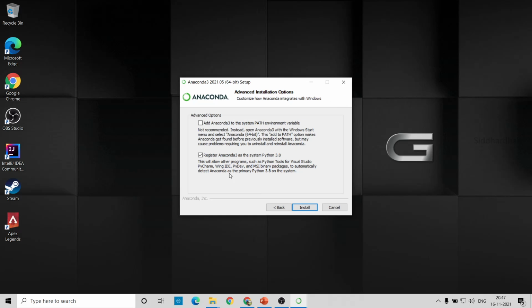You can give this default setting. Register Anaconda 3 as the Python 3.8. The use of this particular choice is that if you are running other IDEs like PyCharm, and even Visual Studio, the Python installed through this Anaconda will be used there. Otherwise, it will create a separate path. I'm assuming that you haven't installed Anaconda or Python before, so go ahead with the second option and install. It's better to install with the predetermined default settings. So I'm registering Anaconda 3 as the system Python 3.8.